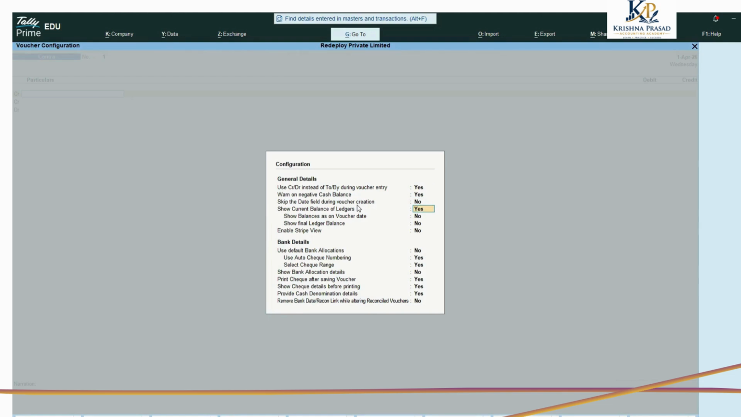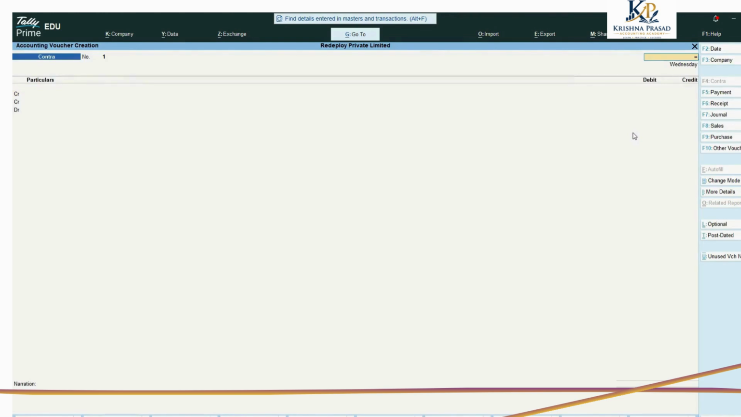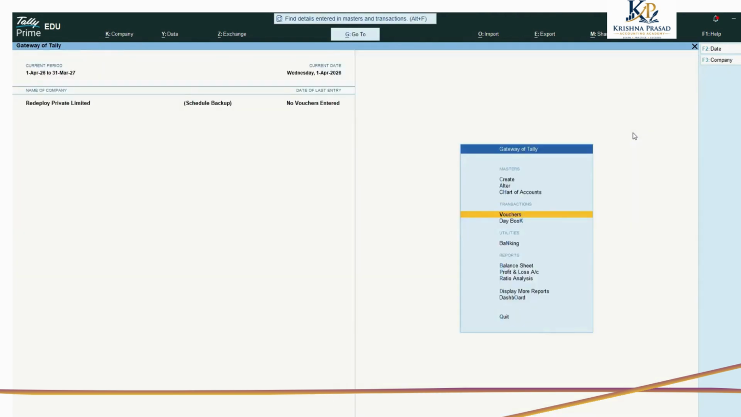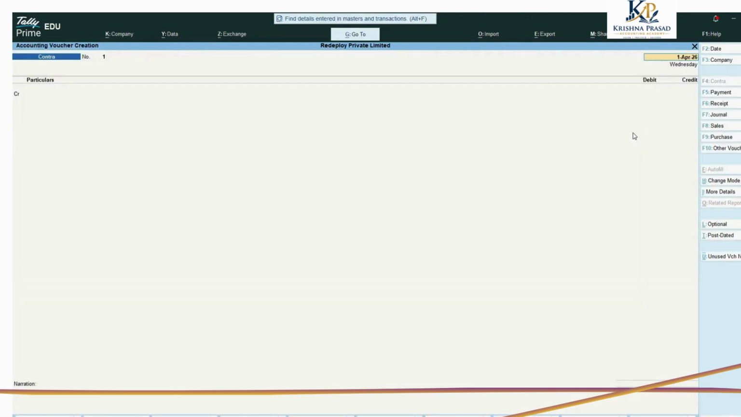So what will happen? First it will come with the date and after that it will come with the debit and credit. Here you can see that on the right side top corner the date is there. Control A. So first it will come with the date column. First we need to enter the date. Go with the vouchers. Have you seen that? So directly the cursor is coming to the date column like this.